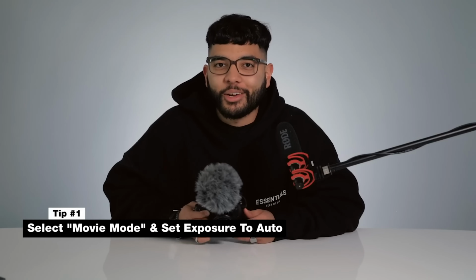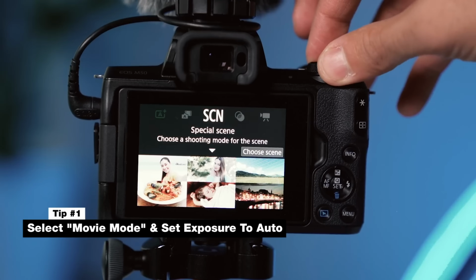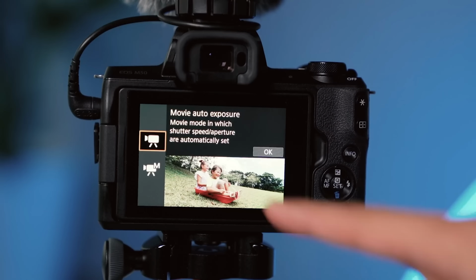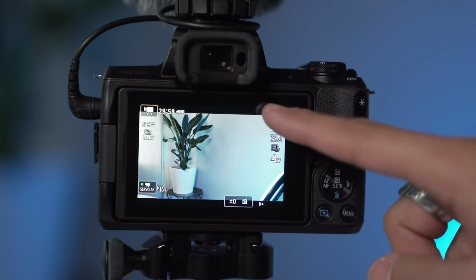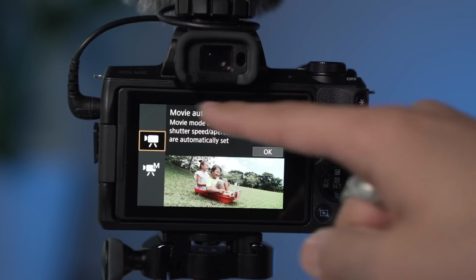Tip number 1 is to set your camera in movie mode and set the exposure to auto. You can ensure your camera's in auto exposure by selecting choose mode once you hit the dial to movie mode, and then just make sure it's on movie auto exposure. You can also get to it by hitting the Q button, hitting the camera up on the top left, and then selecting auto exposure.